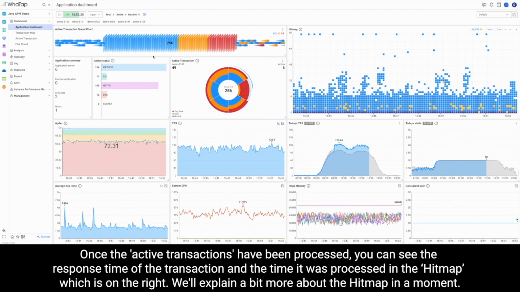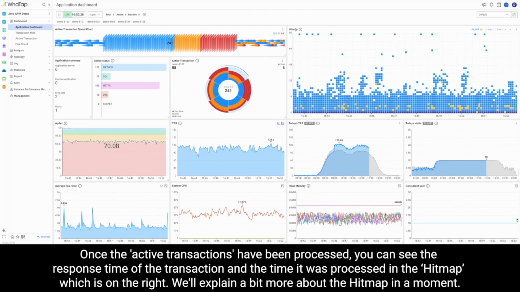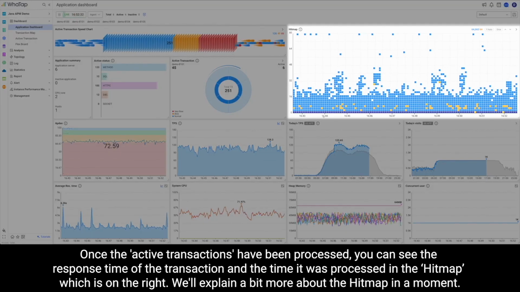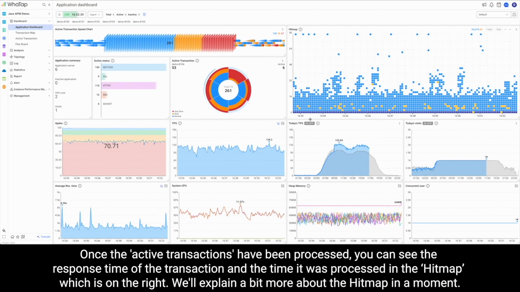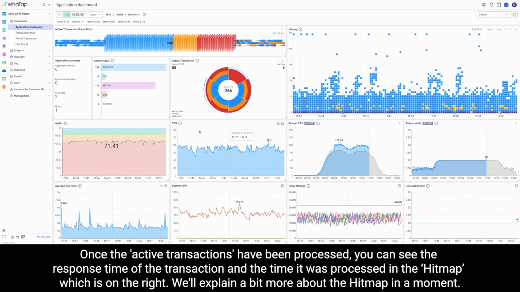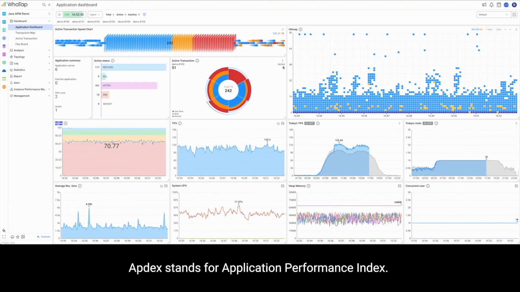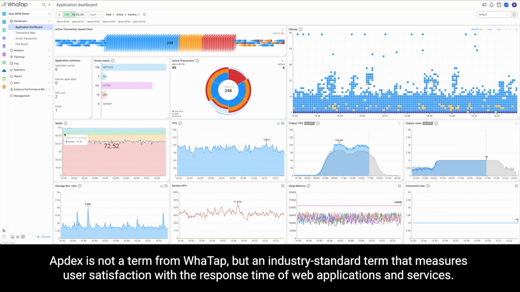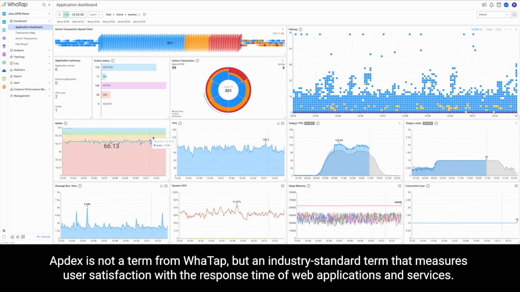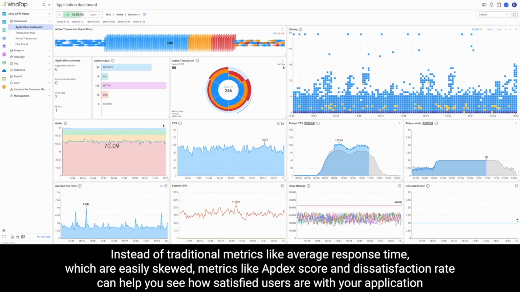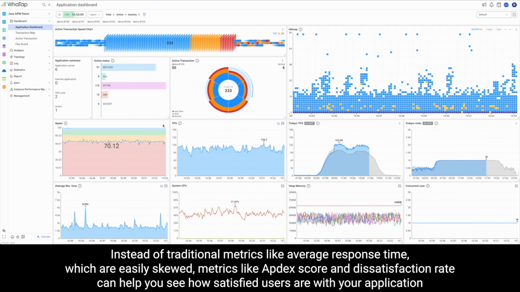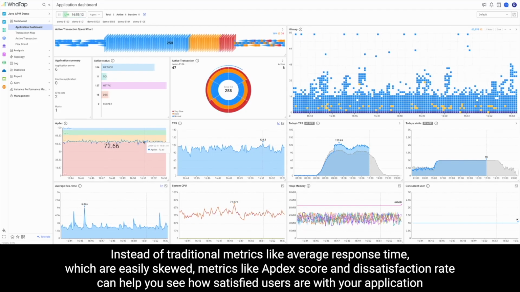Once the active transactions have been processed, you can see the response time of the transaction and the time it was processed in the heat map, which is on the right. We'll explain a bit. APDEX stands for Application Performance Index. APDEX is not a term from WhaTap, but an industry-standard term that measures user satisfaction with the response time of web applications and services. Instead of traditional metrics like average response time, which are easily skewed, metrics like APDEX score and dissatisfaction rate can help you see how satisfied users are with your application.